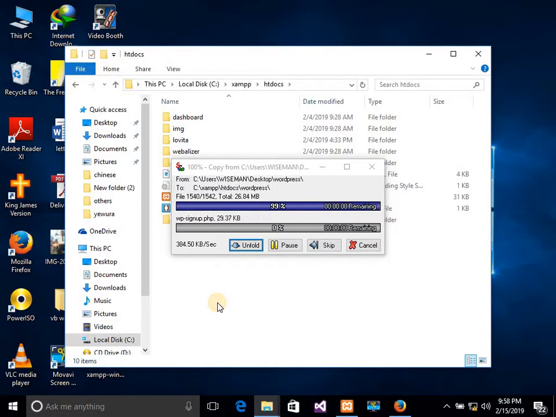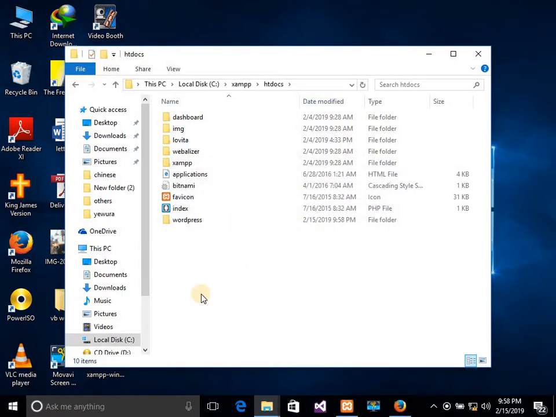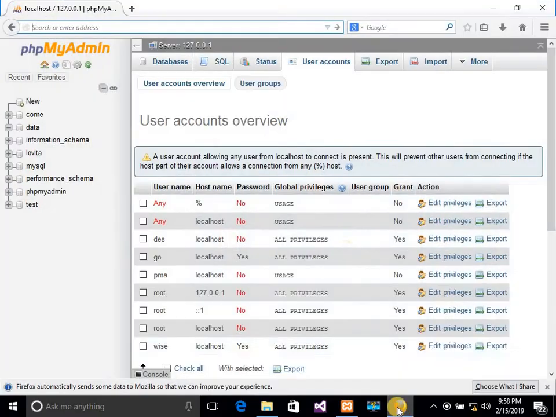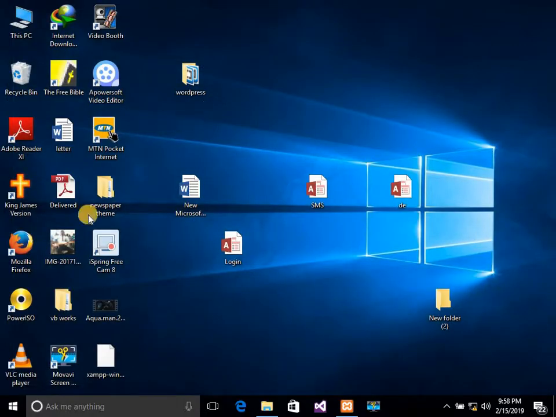So now let's continue. Now that it has finished copying, we have pasted our WordPress here. That is our local disk C, Xampp folder, then under htdocs. So we have our WordPress here. Now we can close this and come to our web browser, or even close this one here, then you launch the web browser again.